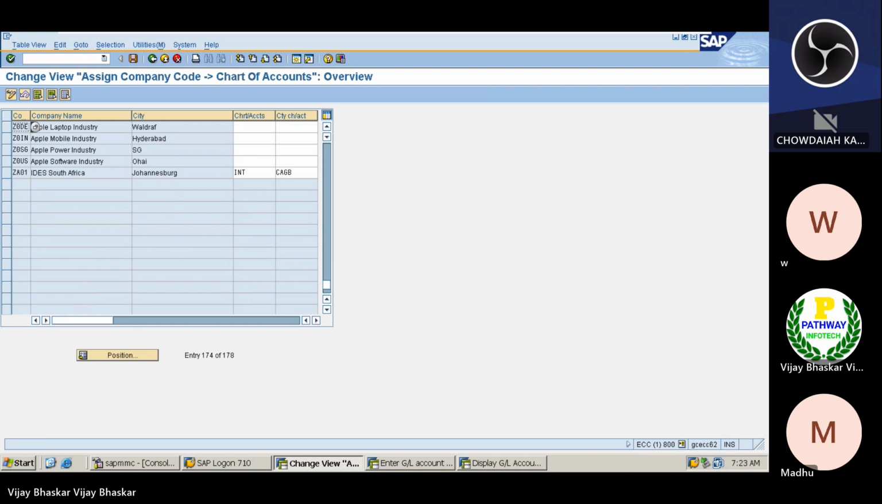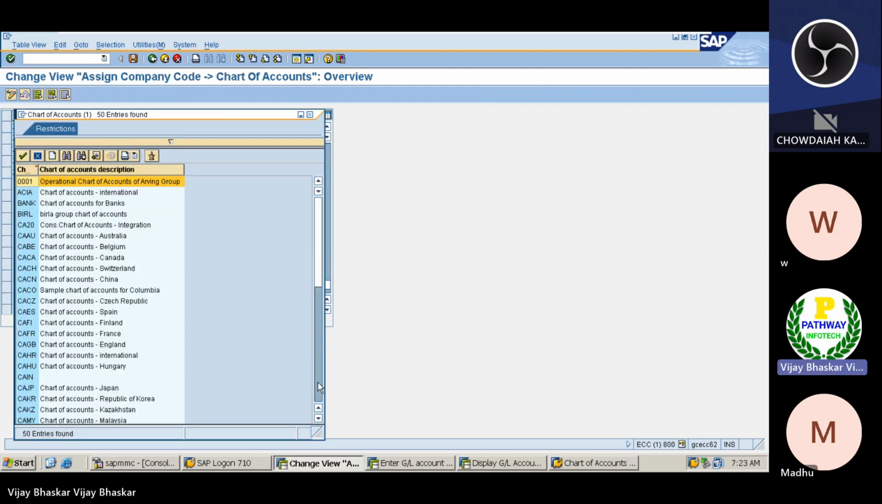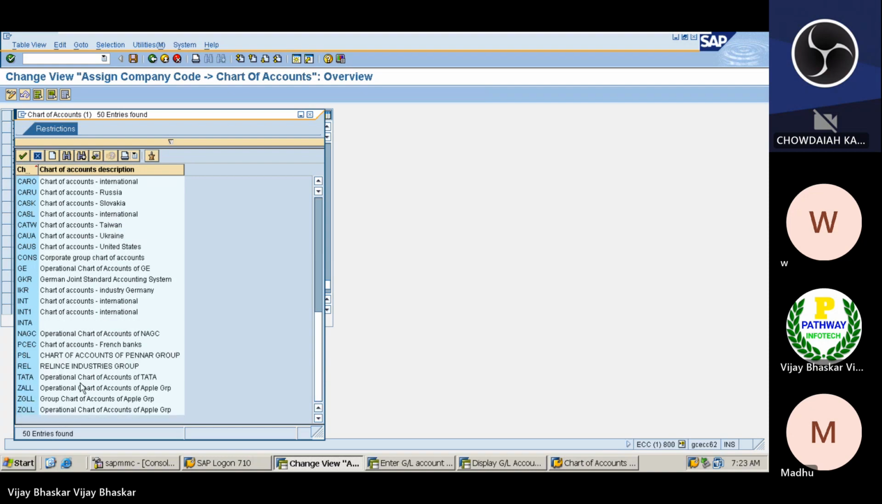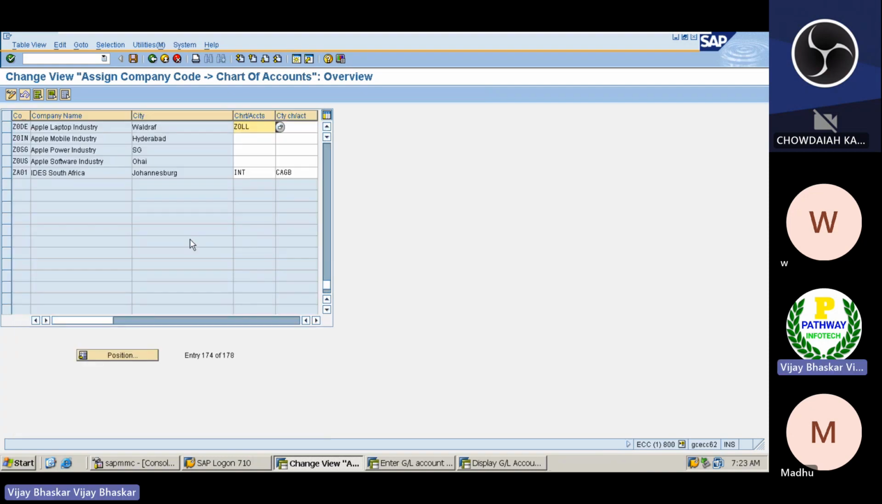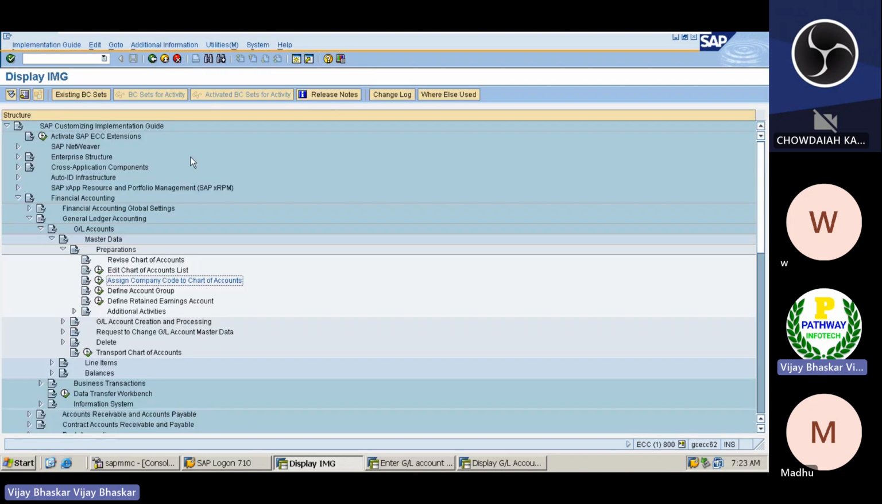Then this is the operational chart of accounts assignment, what we have created. The country specific chart of accounts is not required. I have just assigned the operational chart of accounts. Under the operational chart of accounts, I have already assigned the group chart of accounts. Remember.